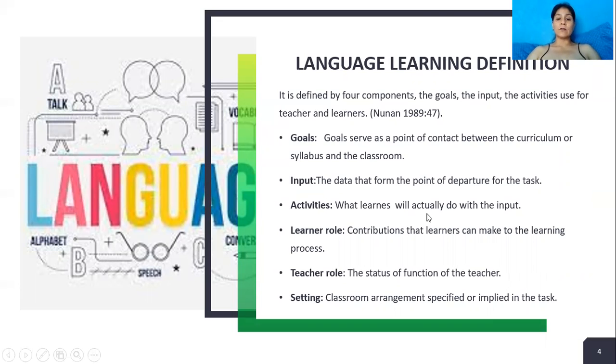Activities, what learners will actually do with the input. Learner role, the contribution that learners can make to the learning process. Teacher role, the status and function of the teacher. And the setting, the classroom arrangement specified or implied in the task. These are the components of a language learning task.